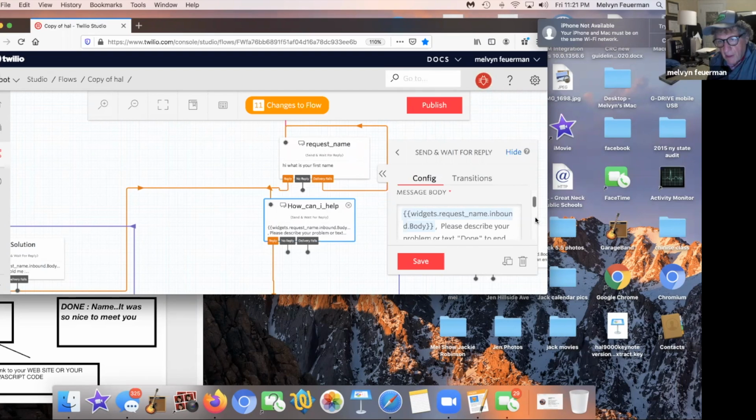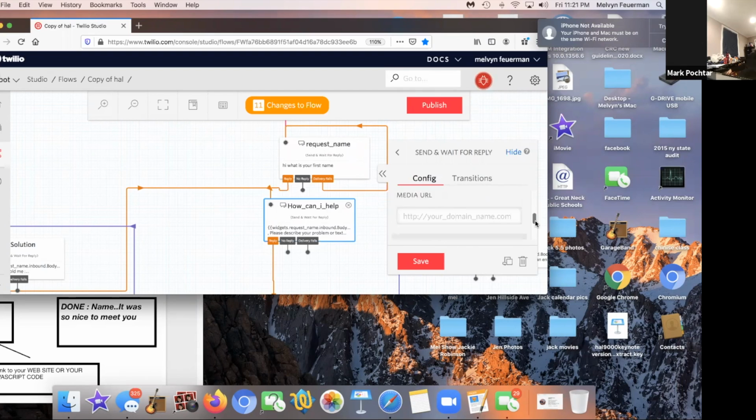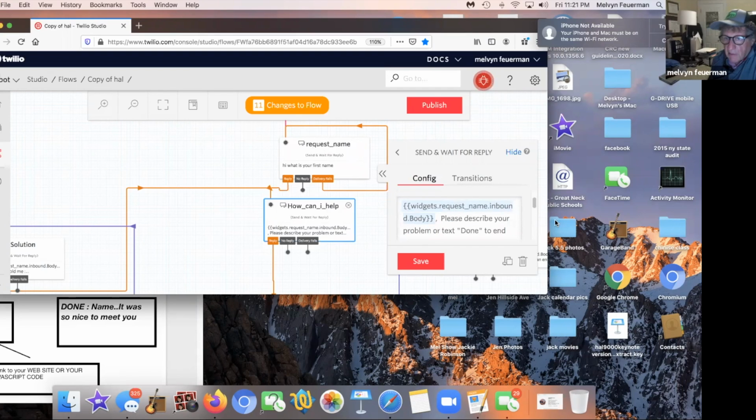Now, let's see. Think of it this way. Where it says widget.name.inbound.body, think of it as a class object. Widget is a very old expression for the body of an object. Think of it as an object that gets passed from one area of the program to the other. In this case, the only thing it contains in the body is the name, like Mark or whomever. So that's what's in the body. The actual object contains something, and in this case, the something is Mark, which is the name.